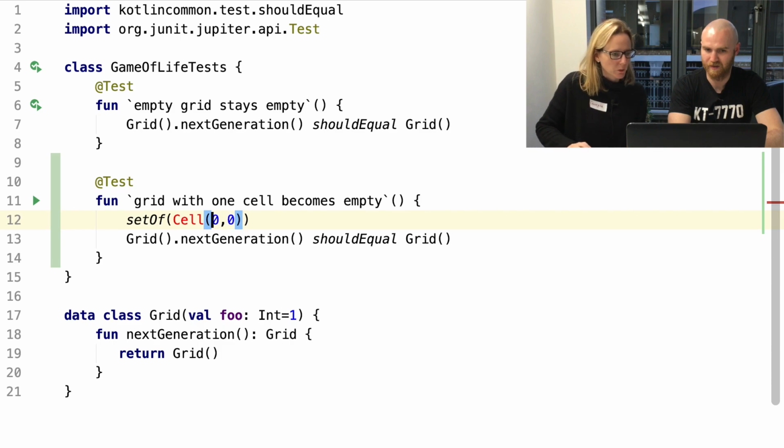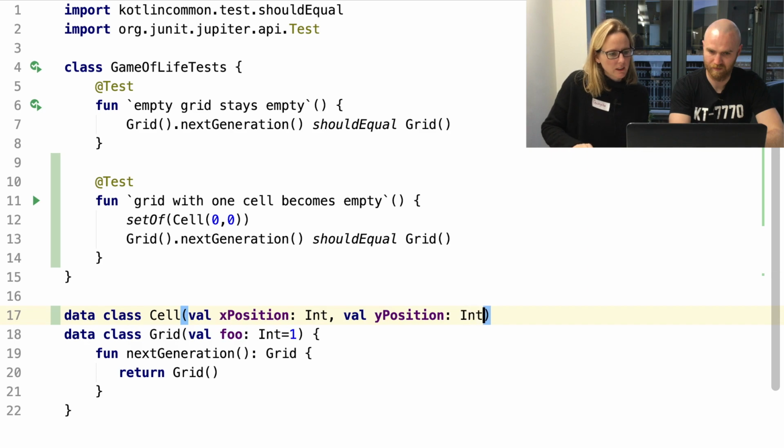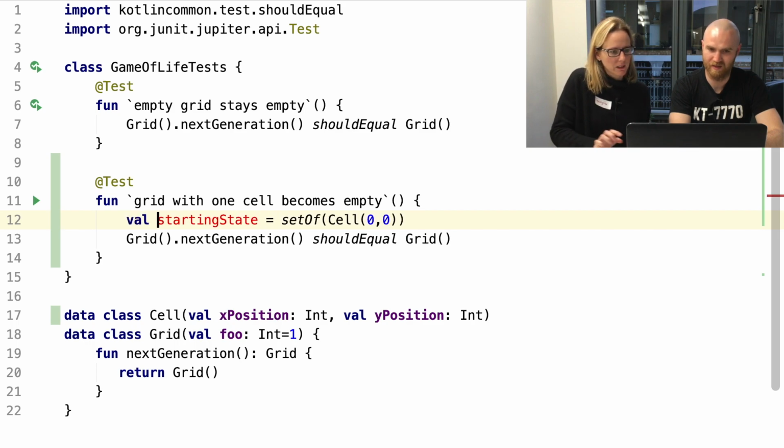Would that be an object as well? Yeah, we can also make a data class Cell and put that here. Yeah, we can have multiple classes per file. The x position will be int, I guess, and then y position int. Also, no new keyword, but I bet you noticed that. Yeah, I kept tripping up on that in one of the earlier sessions. So we have a set of cells, which is our starting state. I guess that will be a val as well. We can pass that in here.